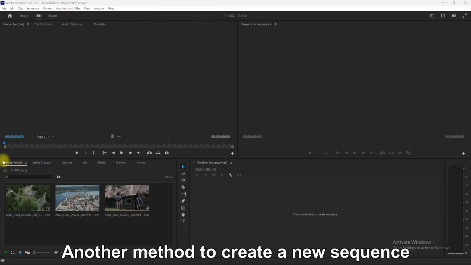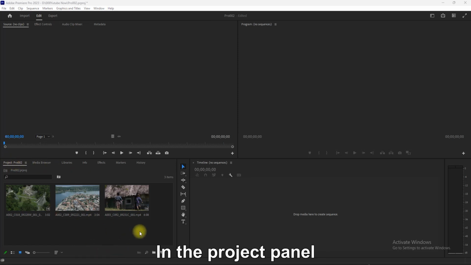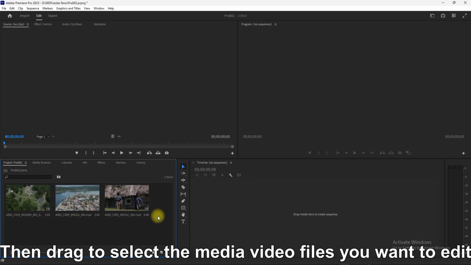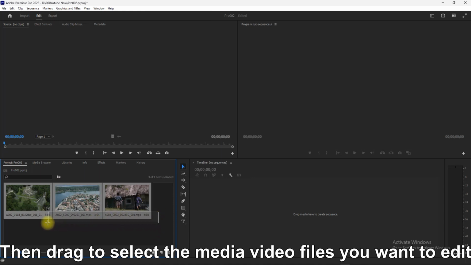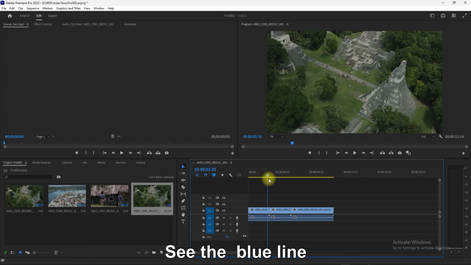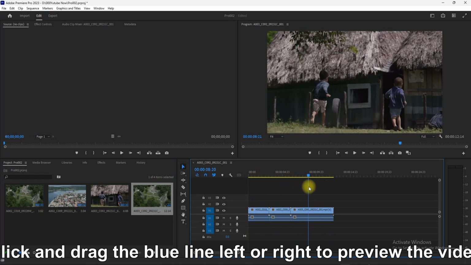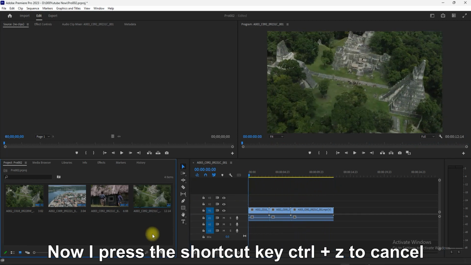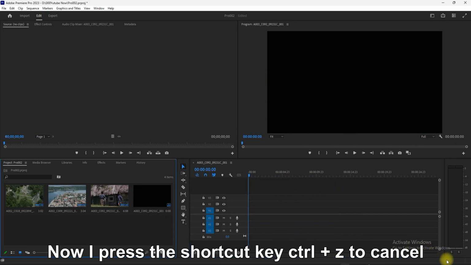Another method to create a new sequence is as follows. In the project panel, left-click and hold on an empty space. Then drag to select the media, video files, you want to edit. While holding the mouse left button, drag the selected media directly onto the timeline and you will see a blue line. Click and drag the blue line left or right to preview the video. Now I press the shortcut key Ctrl+Z to cancel.